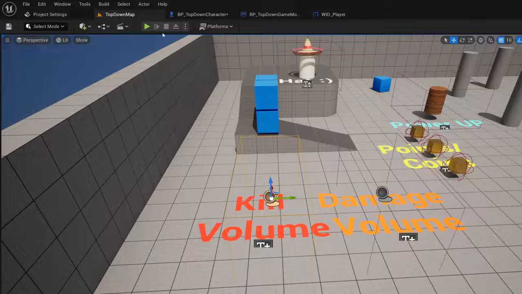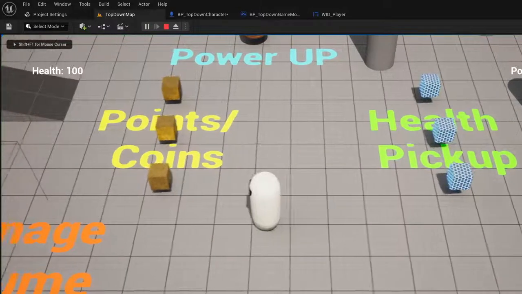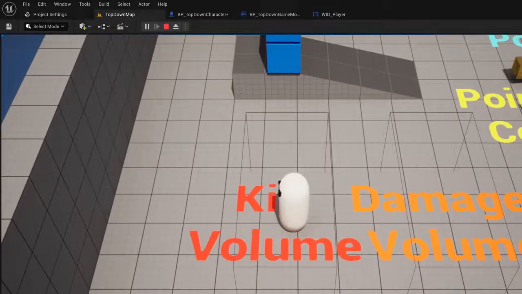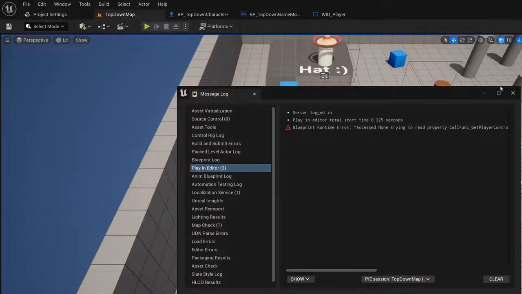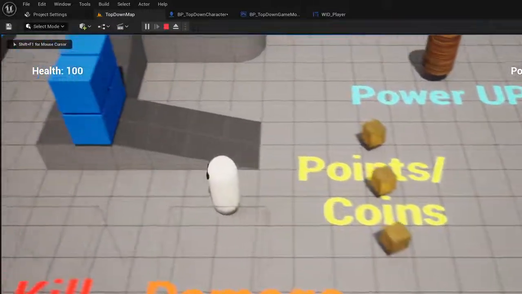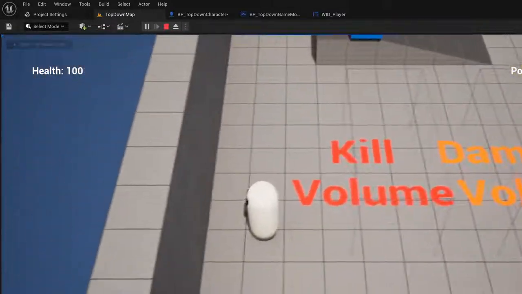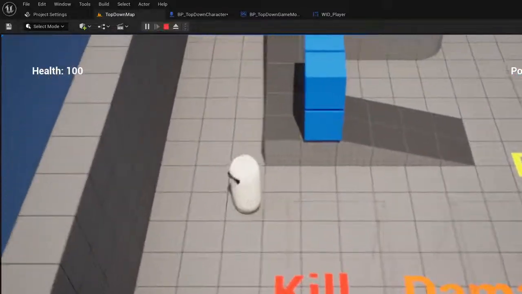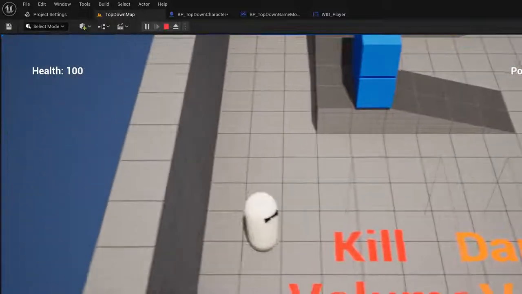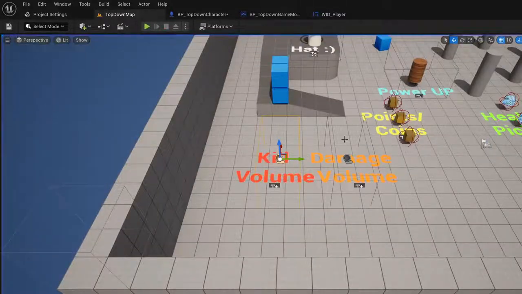Cool. And now, when we go into our kill volume, we should die. Yes, we do. But we still have another problem with our parameters, and that is that we can jump into the kill volume and jump out and be completely fine. We don't want that because we want the kill volume to kill the player instead of just letting him run through it. So we are going to change this tick time to 0.1, so it's going to activate relatively instantly.